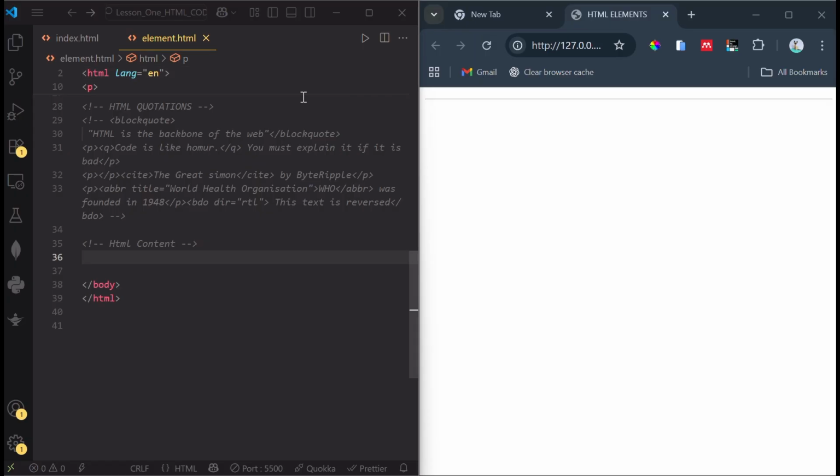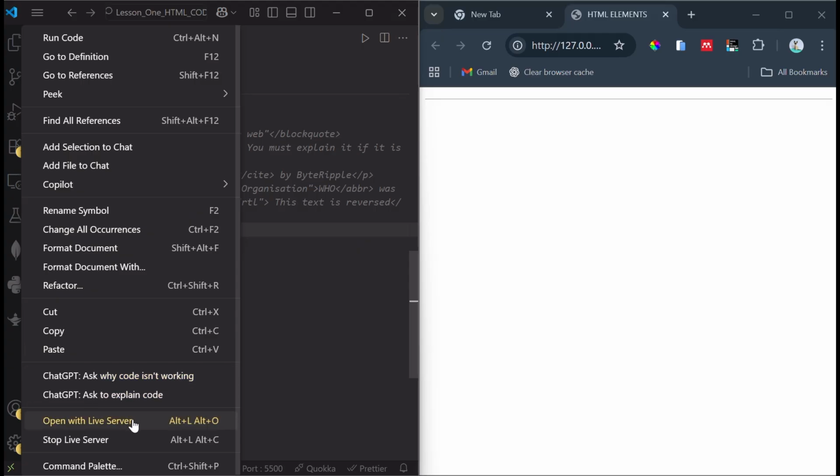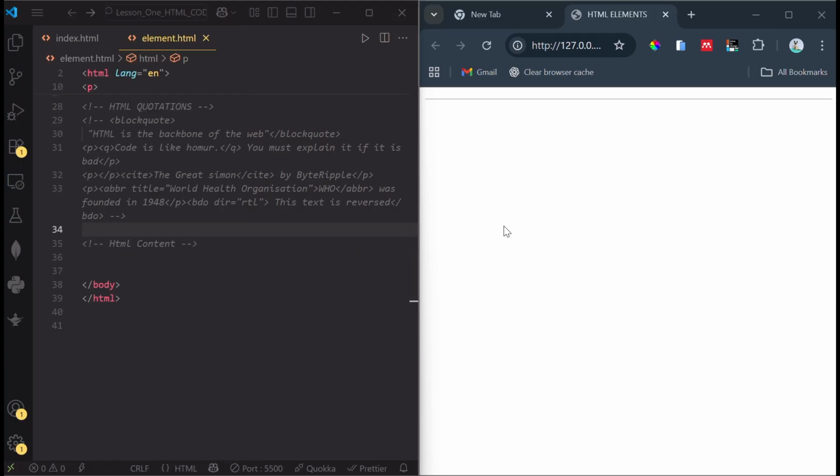Now I'm on my desktop as usual. By now you should know how to work around opening VS Code on your computer. So I have VS Code on one side of my screen, and on the other I have the open browser. So I just right click here and open the live server to reflect what we'll be working on.